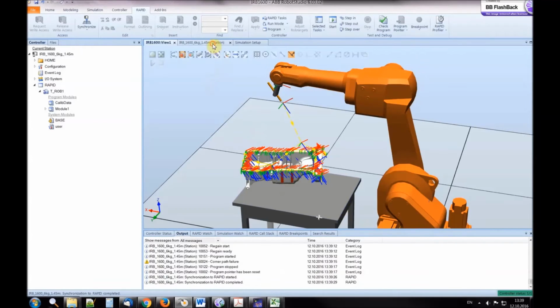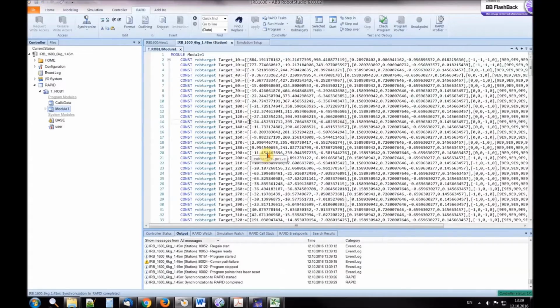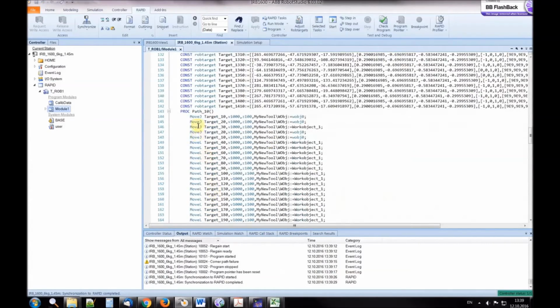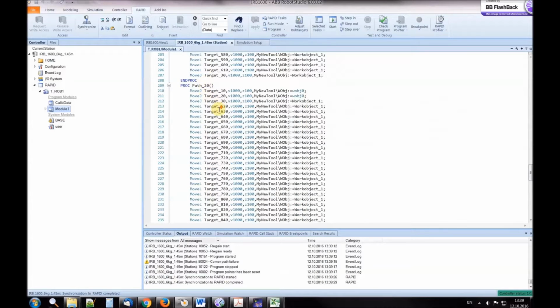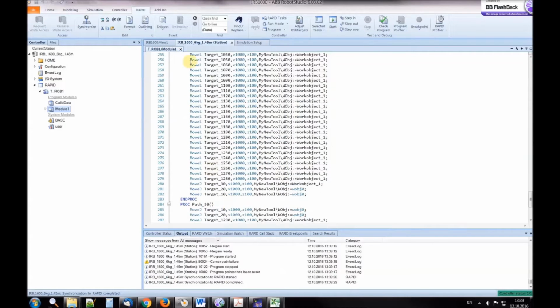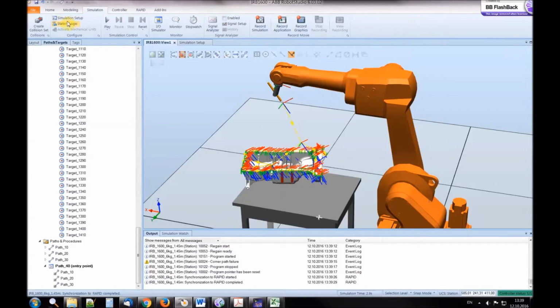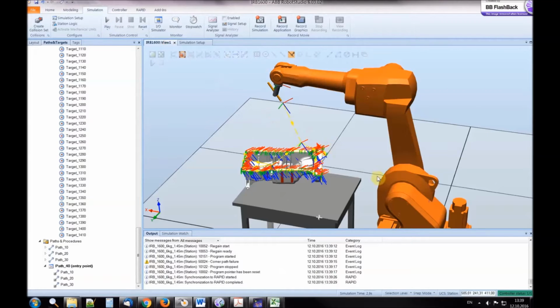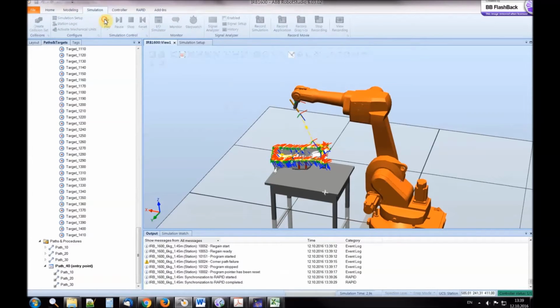Now the program is created. You can see the list of all the points that we have created. Path 10, path 20, 30, and the final 40, which includes 10, 20, and 30. Now we go to simulation setup, and we have to change the entry point is selected. Okay. And finally, we press play.